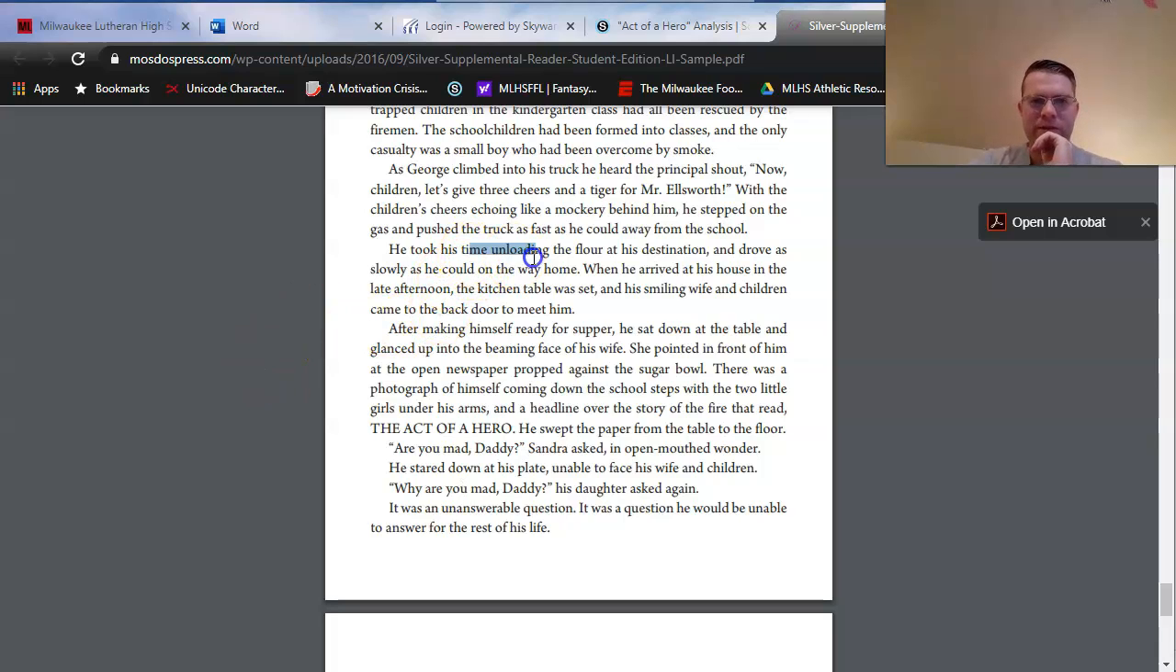He took his time unloading the flour at his destination and drove as slowly as he could on the way home. When he arrived at his house in the late afternoon, the kitchen table was set, and his smiling wife and children came to the back door to meet him. After making himself ready for supper, he sat down at a table and glanced up into the beaming face of his wife. She pointed in front of him at the open newspaper propped against the sugar bowl. There was a photograph of himself coming down the school steps with the 2 little girls under his arms, and a headline over the story of that fire that read, "The Act of a Hero."